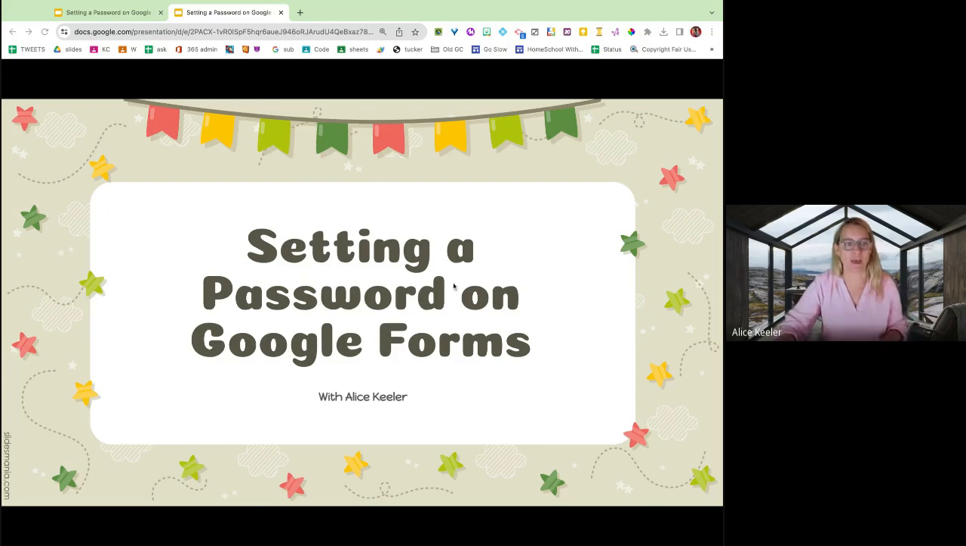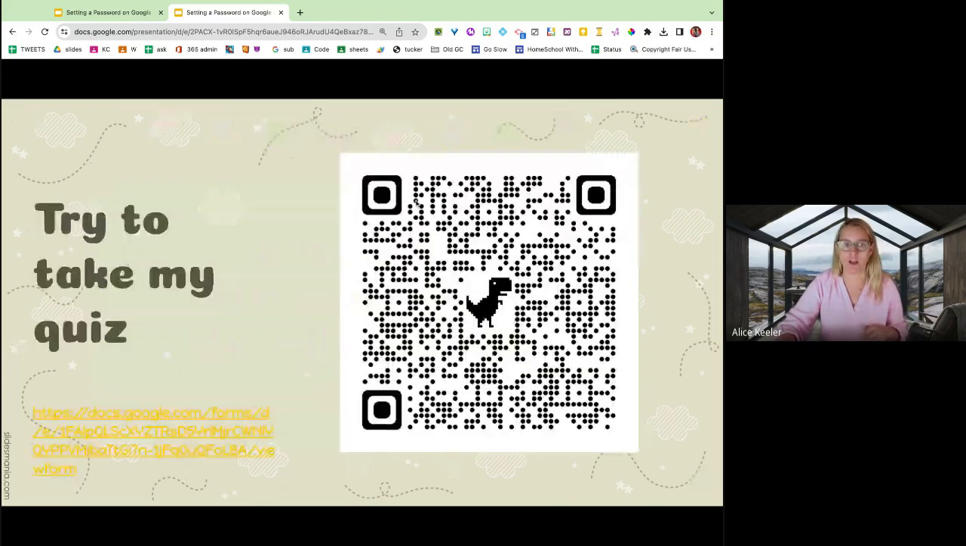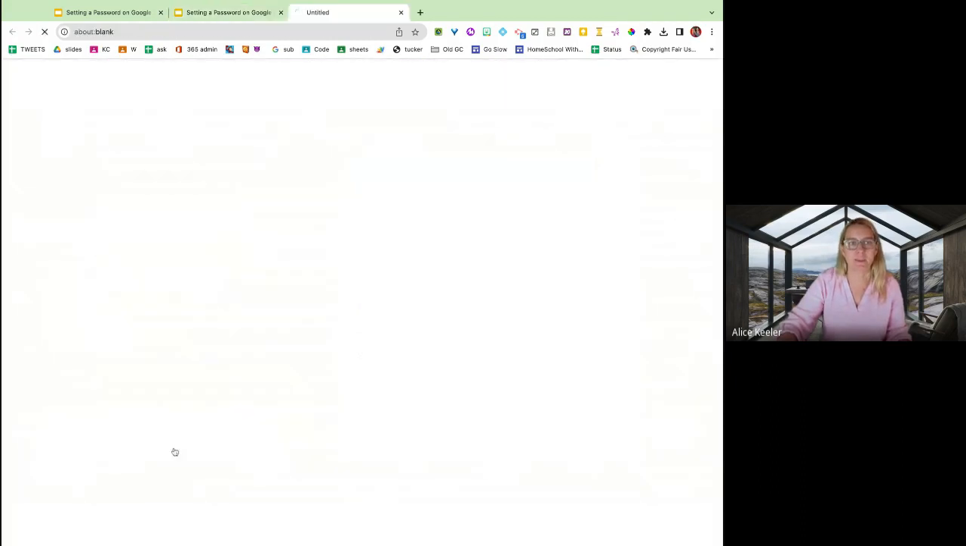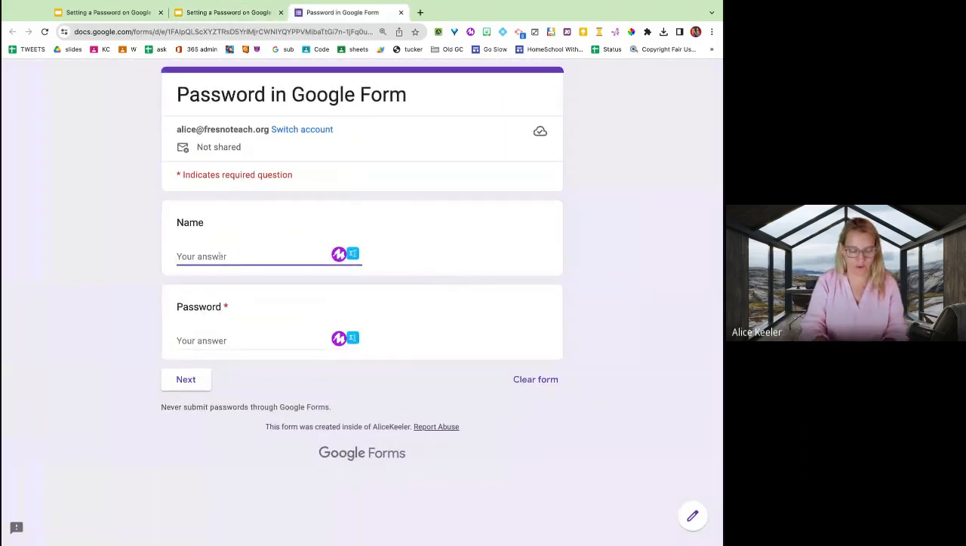So how did I do that? To set a password on Google Forms, let's first see how that looks. Why don't you go ahead and scan this and see if you can fill out my Google Form. Try to take my quiz. And when you open it up, it's going to ask you for your name. And then what is the password?